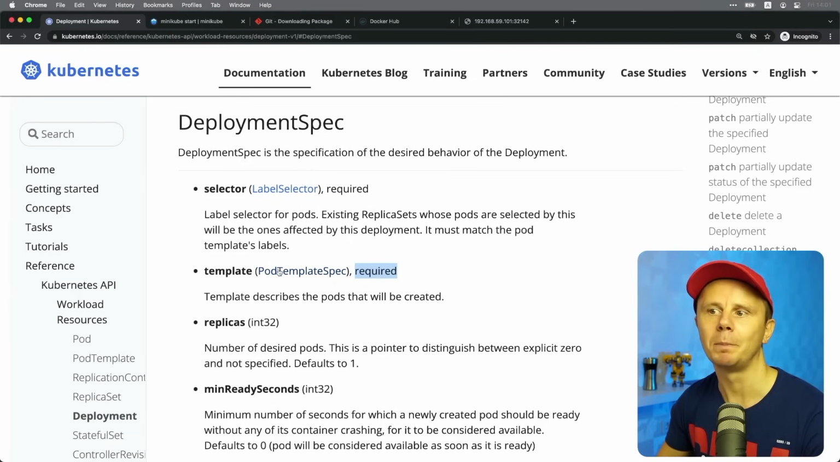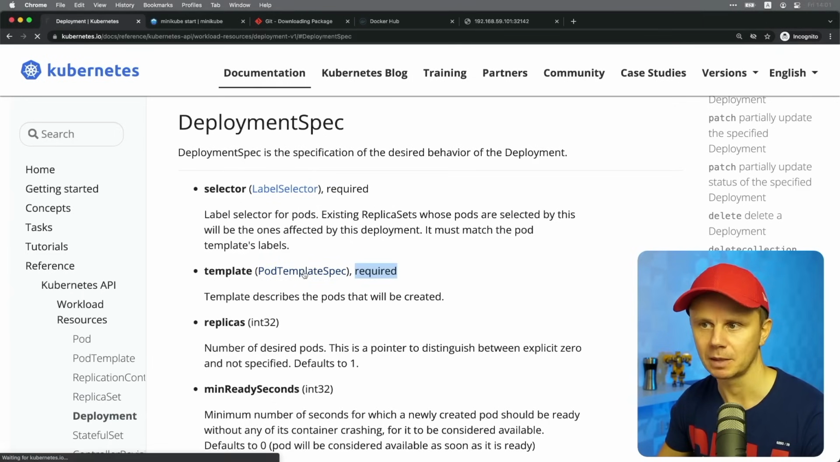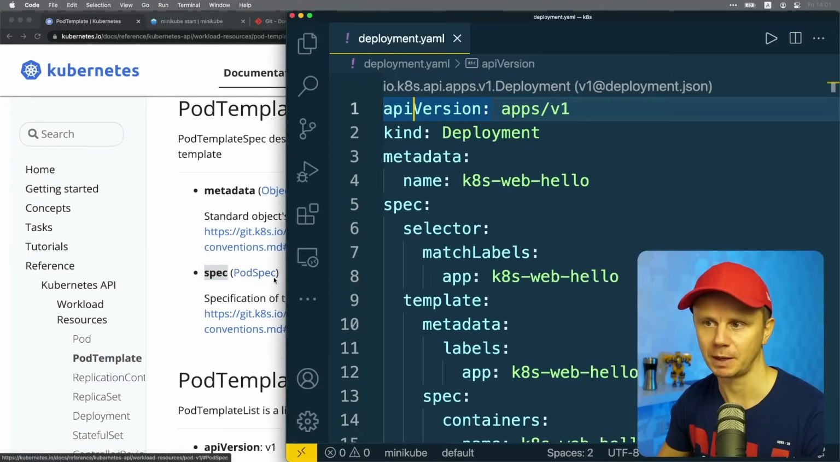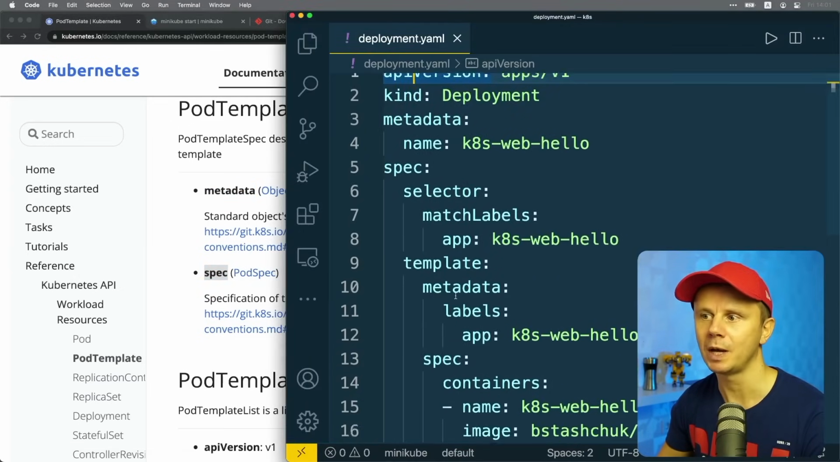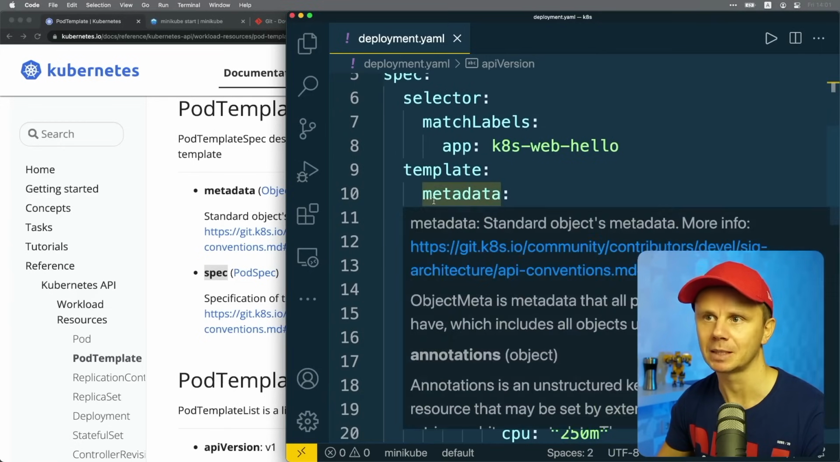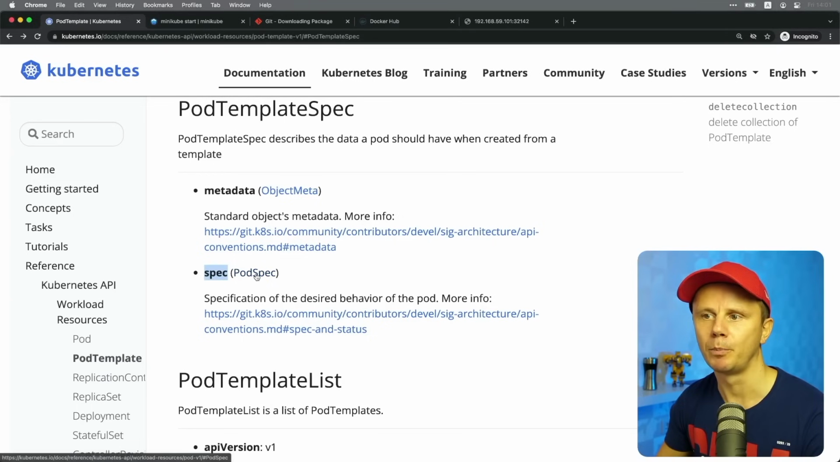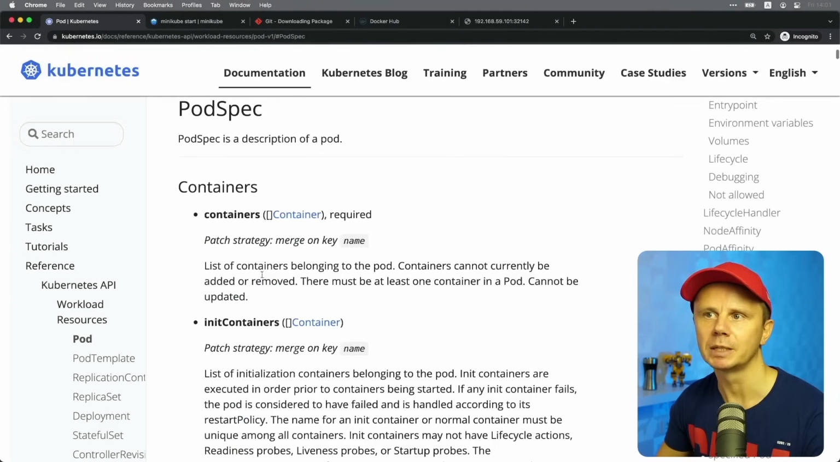If you click on template, you will read details about pod template spec. Let's click on it. And here you will find that inside of the pod template spec, you have to specify metadata and spec, which is pod spec. And that's what we added here in the template section. Metadata and spec for the pod. Let's click on pod spec and read details about pod specification.